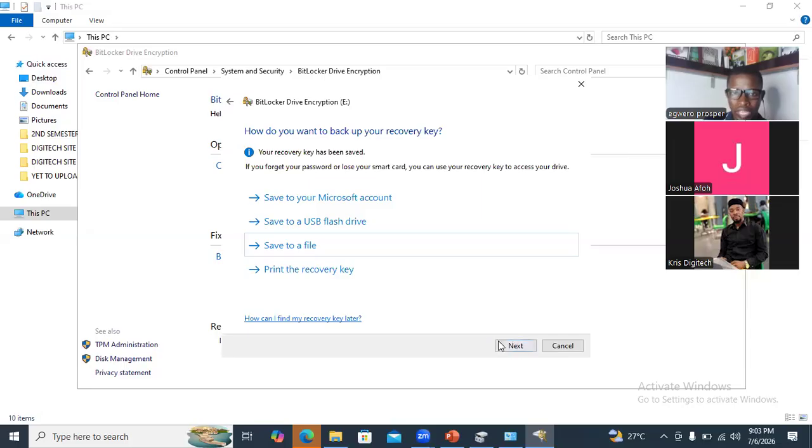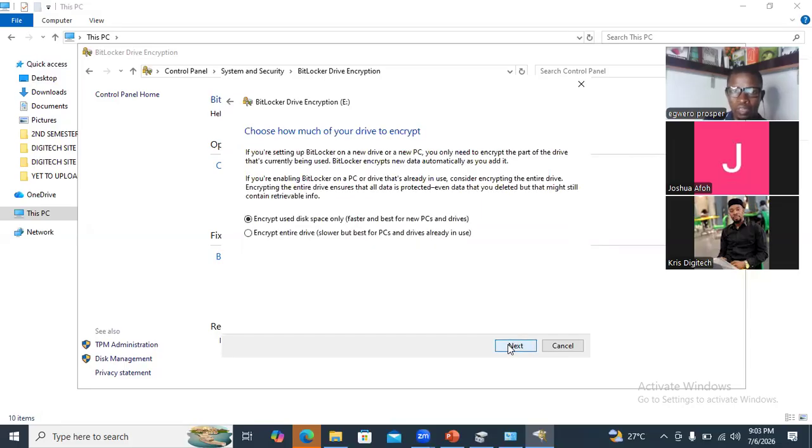So once that is accepted, then I can now click on what? Next, to proceed. Which means that the primary key has been saved. All right. So in case I forget my password, I can go there and use it. Now the next stage is saying, choose how much of your drive you want to encrypt. This is also very, very important. Because if you encrypt it wrongly, don't be surprised that hackers can still break into it and cut away some file, just because you did not password or encrypt the entire space.